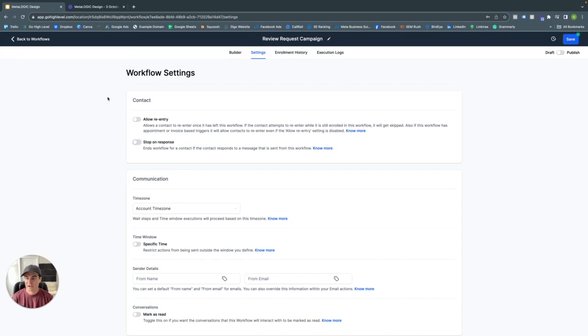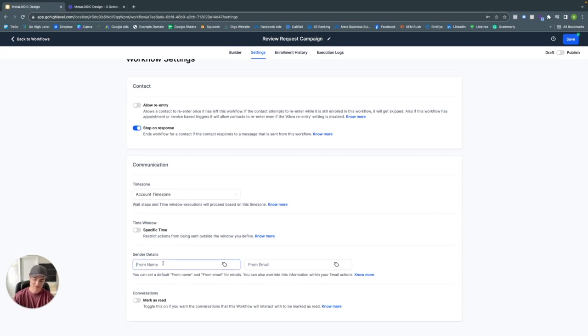And then for my settings here, essentially I would not allow re-entry. I would do stop on response. So when someone says, hey, yes, I'll do it for you, or leave me alone, they're taken out of the workflow. And then down here you can edit your sender details. From name, I'll do Metalogic Design. And from email is going to be no reply at Metalogic Design.